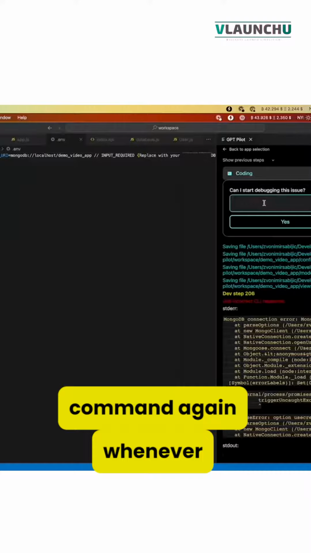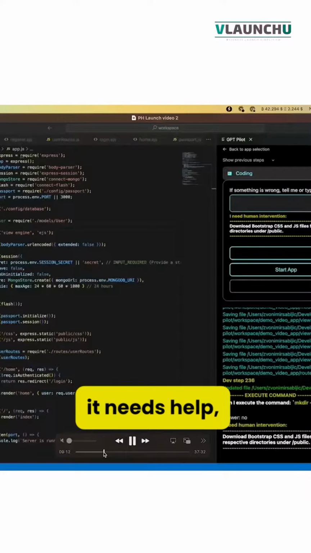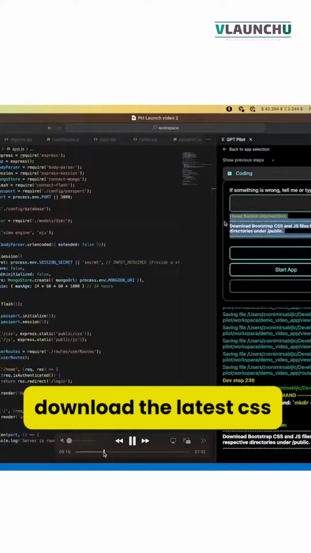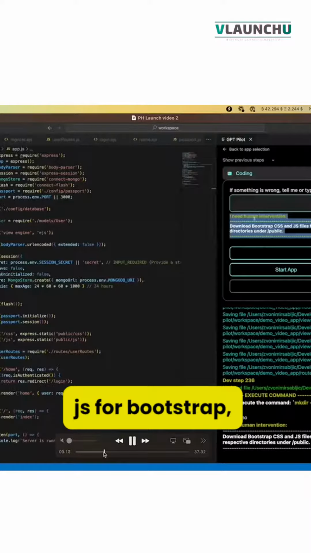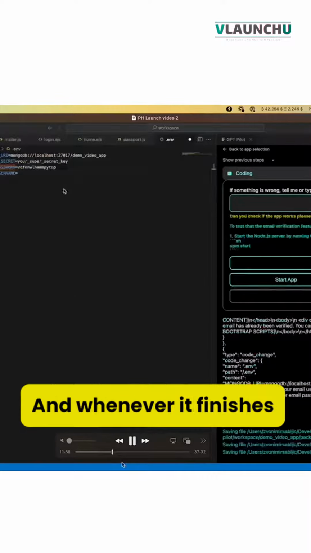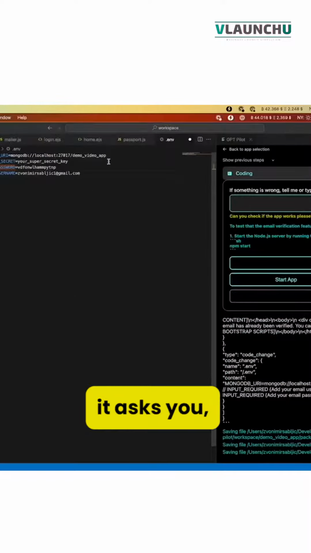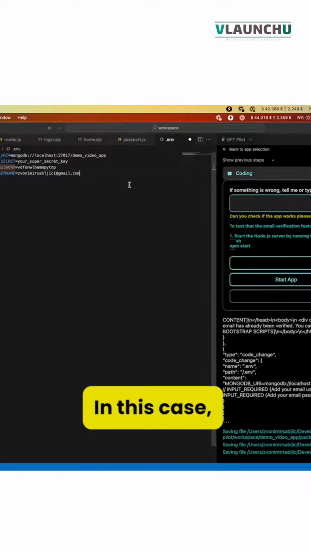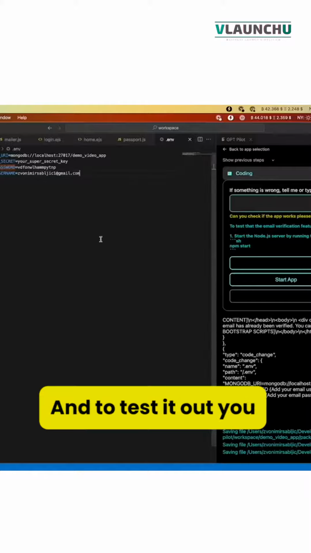If you click yes, it will just take this error, analyze the code, try to fix it, and try to run the command again. Whenever it needs help, like if it needs some API key, or for example in this case it wants to download the latest CSS and JS for Bootstrap, it will ask you, the developer, hey, can you help me out with this? And whenever it finishes a task, it asks you, the developer, for review, just like you would ask your team lead.